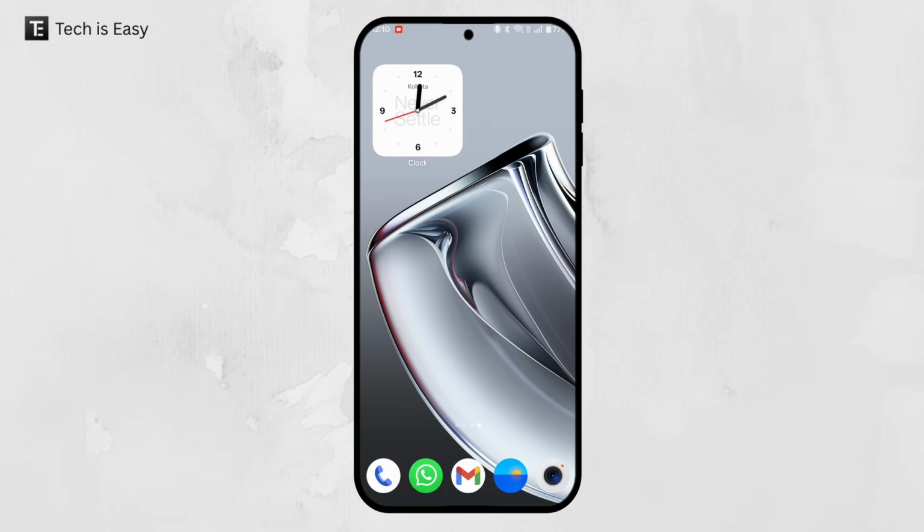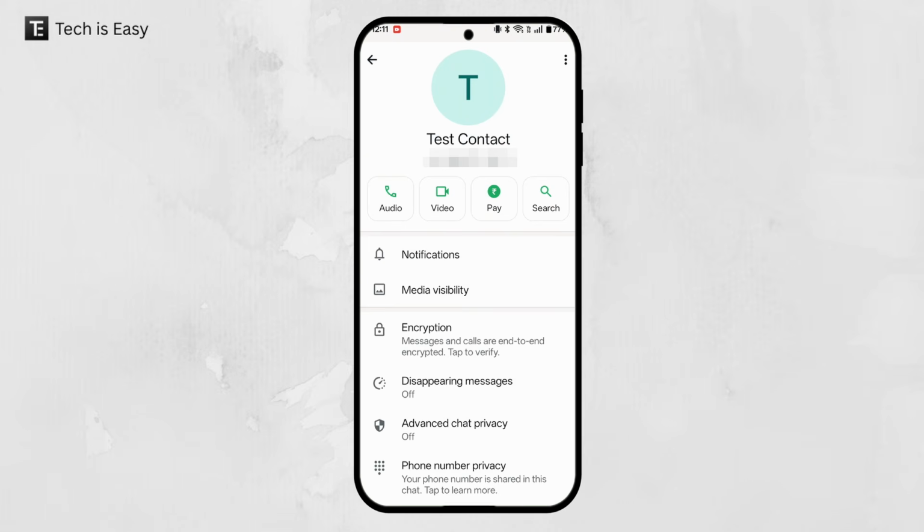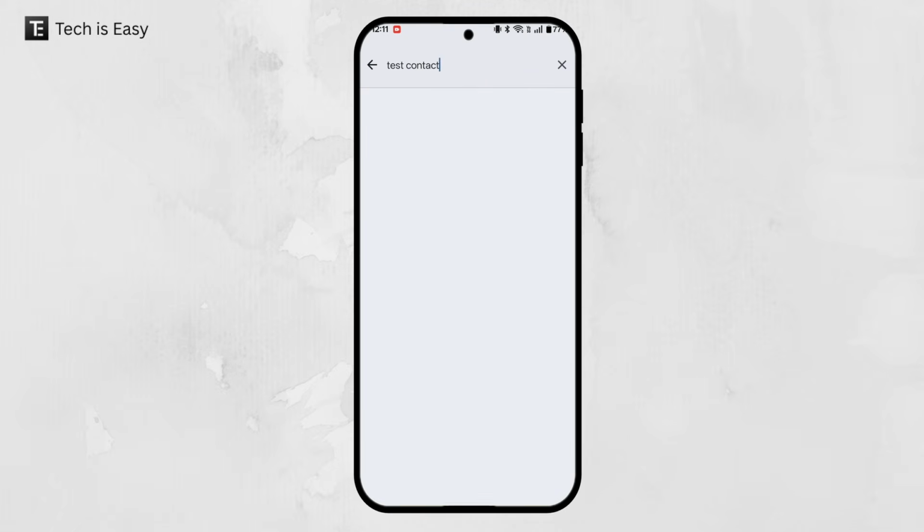Here is how to get all contacts saved on WhatsApp onto your phone book. So if you're facing this issue where a certain contact only shows up in WhatsApp, for example, this contact which I saved only shows up in WhatsApp, and if I go to my phone book, you can see that no contact comes. So to solve this, it's really simple.